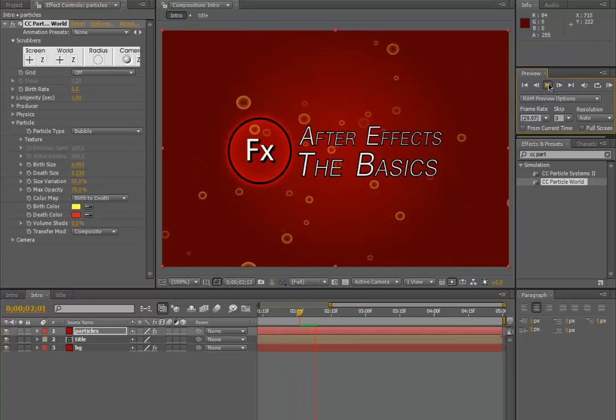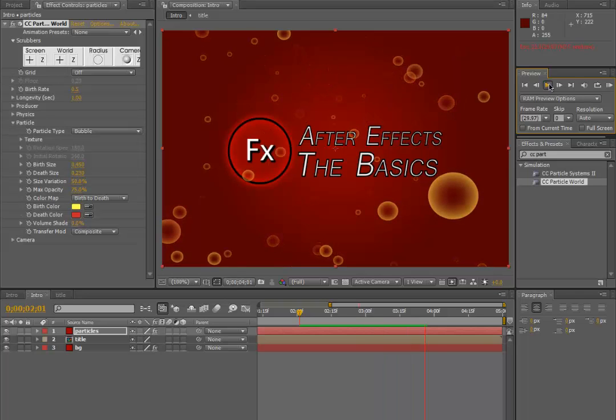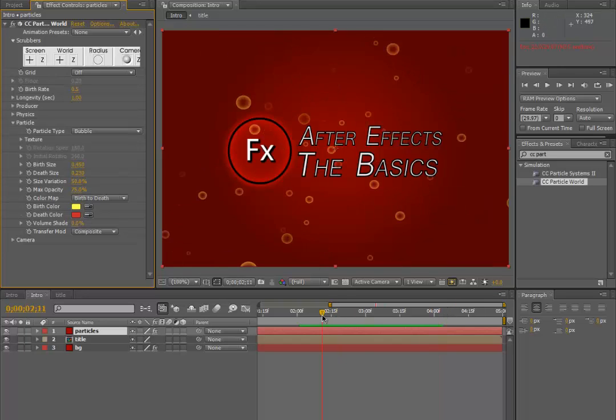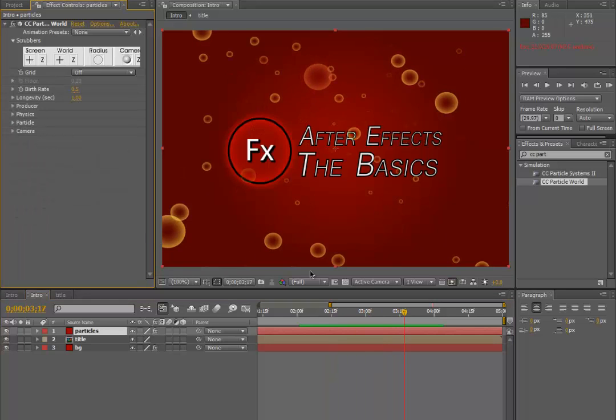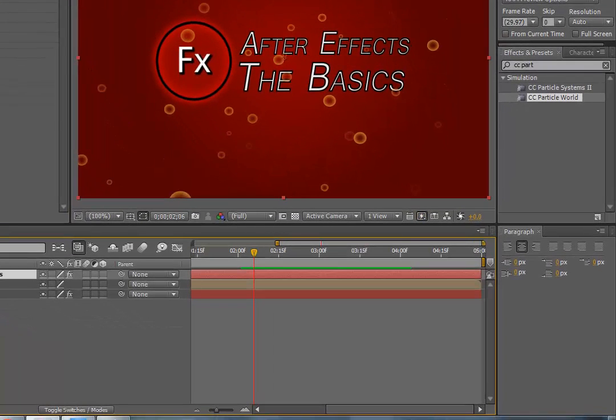So I have it big and it goes small. Quite cool. And size variation is just a variation, self-explanatory. And yeah, you can change the birth color, which is this yellow right now, the outer ring, and the death color, this color in the middle, if you wanted to. But I'm going to keep it because the color goes well with the red and the dark reds.